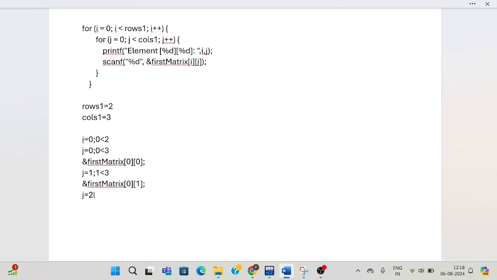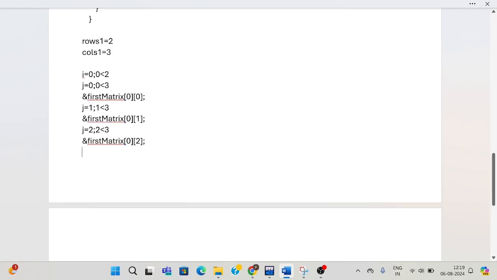And now checking for the condition. Whether 2 is lesser than 3. Yes, 2 is lesser than 3. So now you can get the input from the user for the first matrix of 0 and 2. Now incrementing the value of j to 3. So the condition fails here. 3 is not lesser than 3. So now it comes out of the loop and the value of i will be incremented. So now what will be the value of i? i will be incremented to 1.